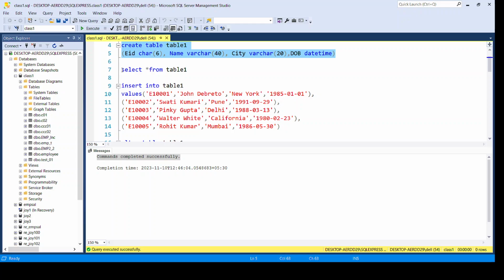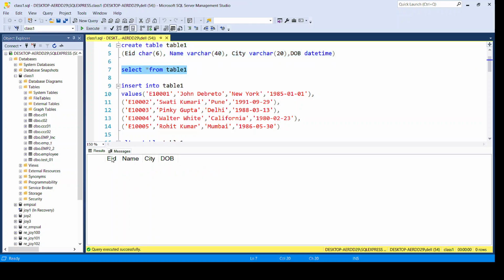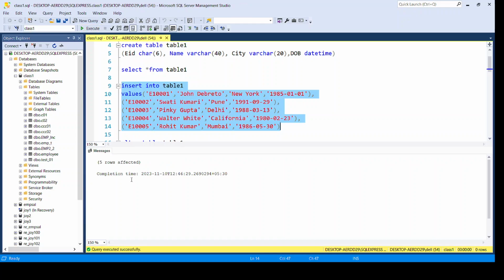Now if you select this particular line number 7 and see, the table is created, the fields are generated here like EID, name, city, DOB, but these fields are empty. That means you have to enter the values in each row with respect to each column. So select from line number 9 to line number 14, execute. 5 rows affected, that means now the values have been entered.